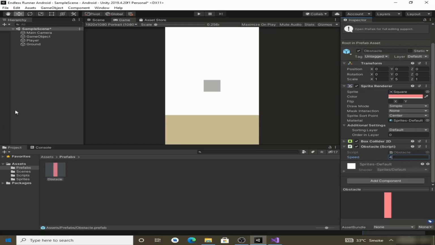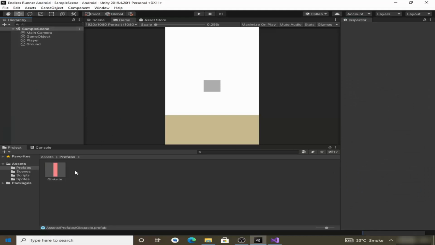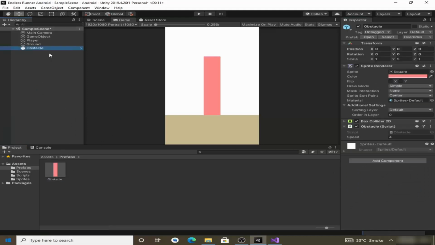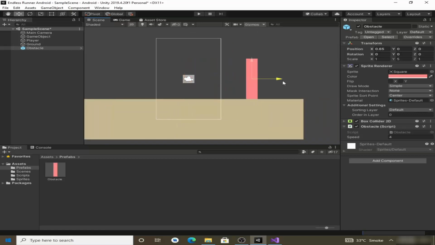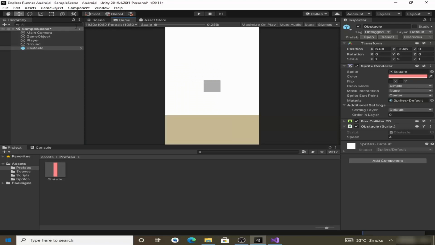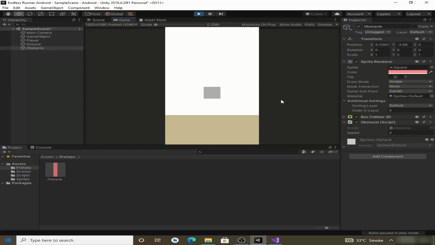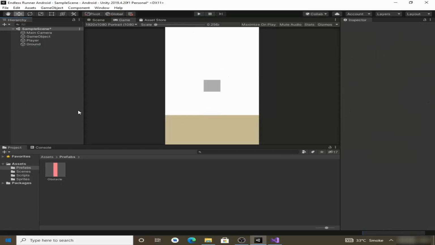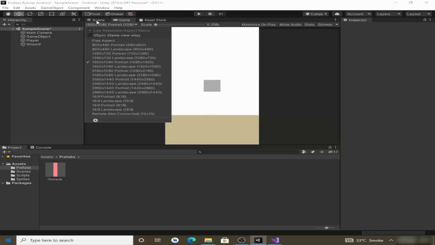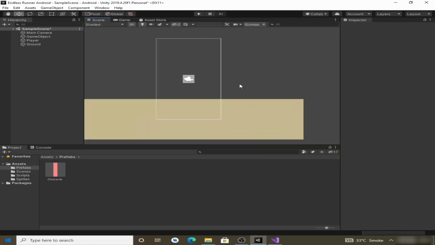Then if we hit play, we can see that our obstacle will move from right to left. We can drag and drop our obstacle and move it to the right and a little bit downwards. Now if we hit play, we can see that our obstacle is moving from right to left. Now that we have created the obstacle, we can create the spawner to spawn our obstacle at random height.